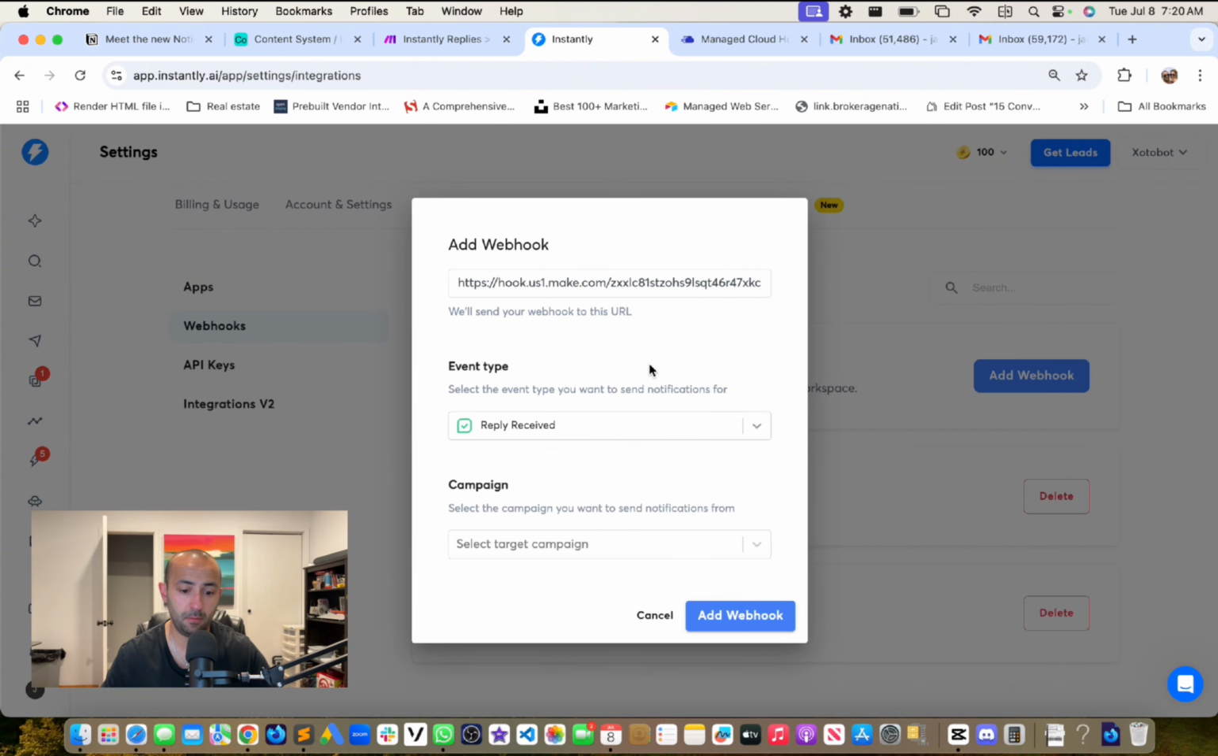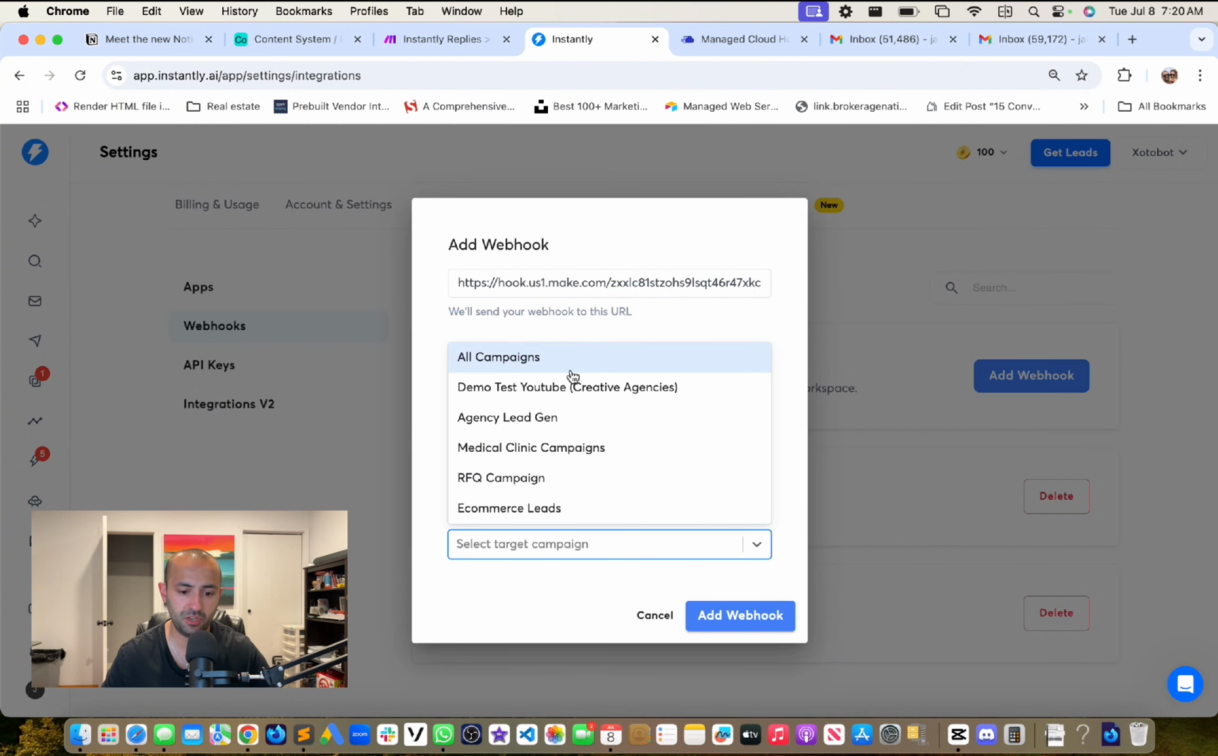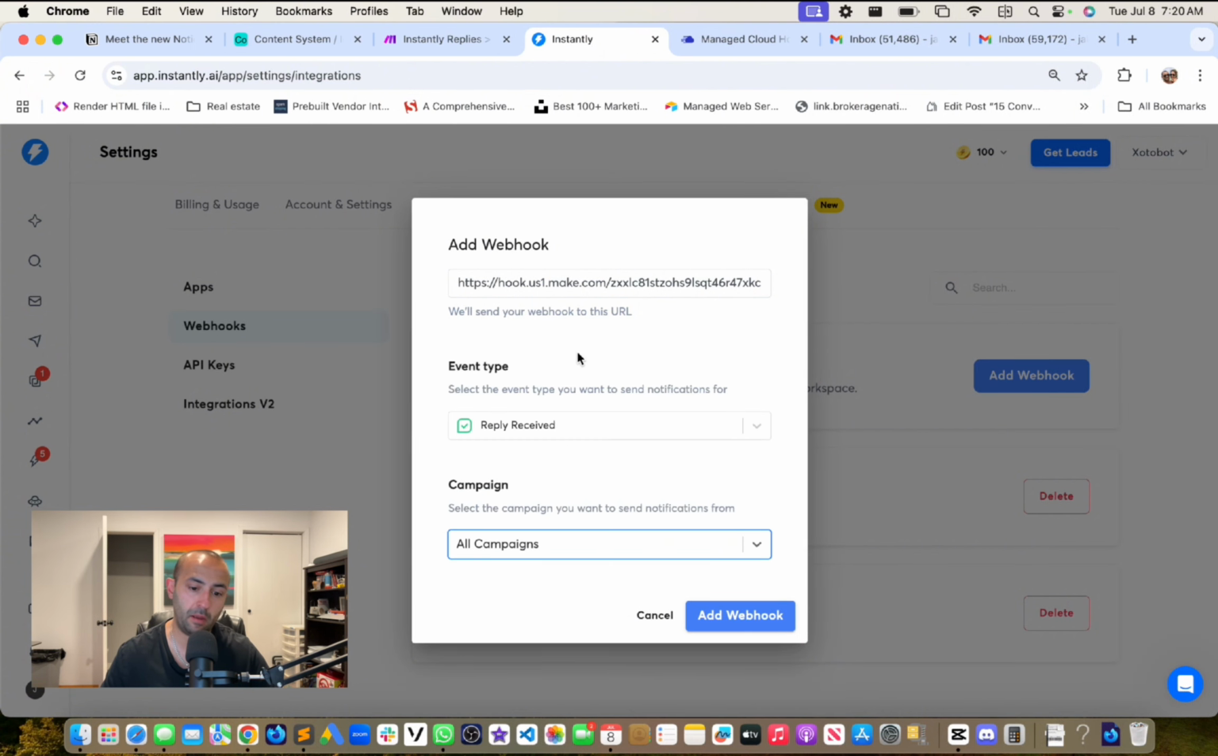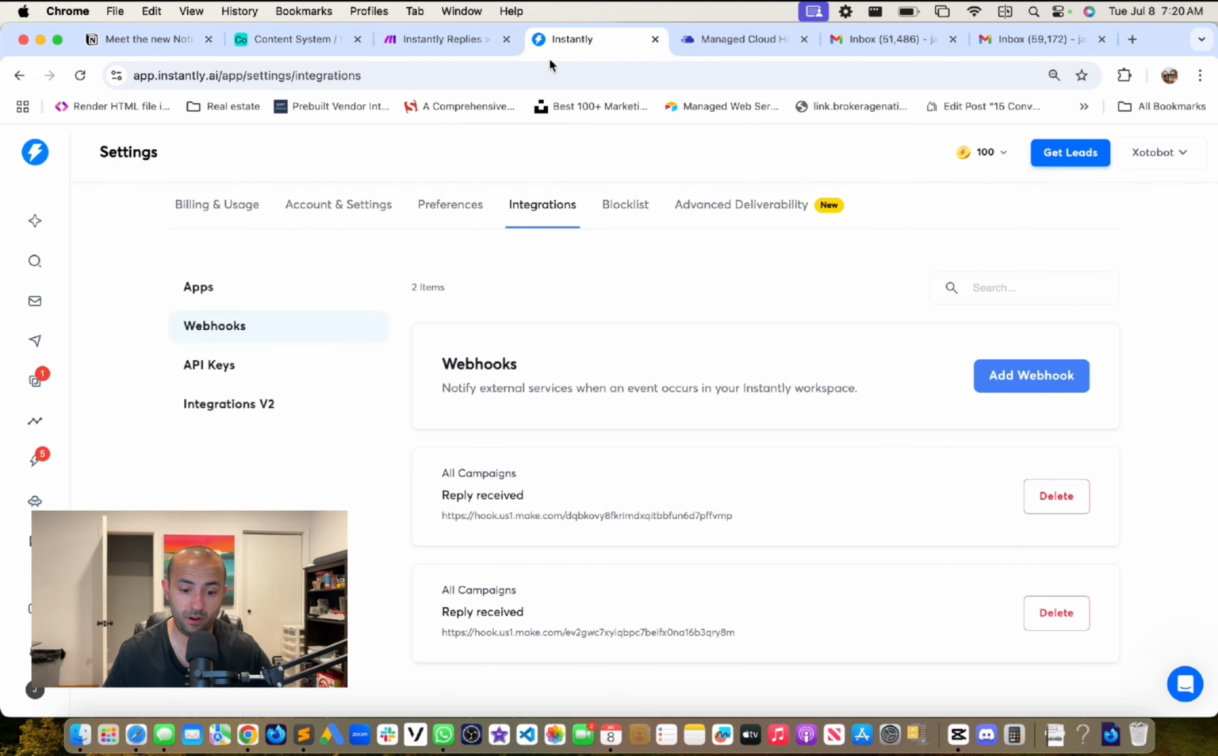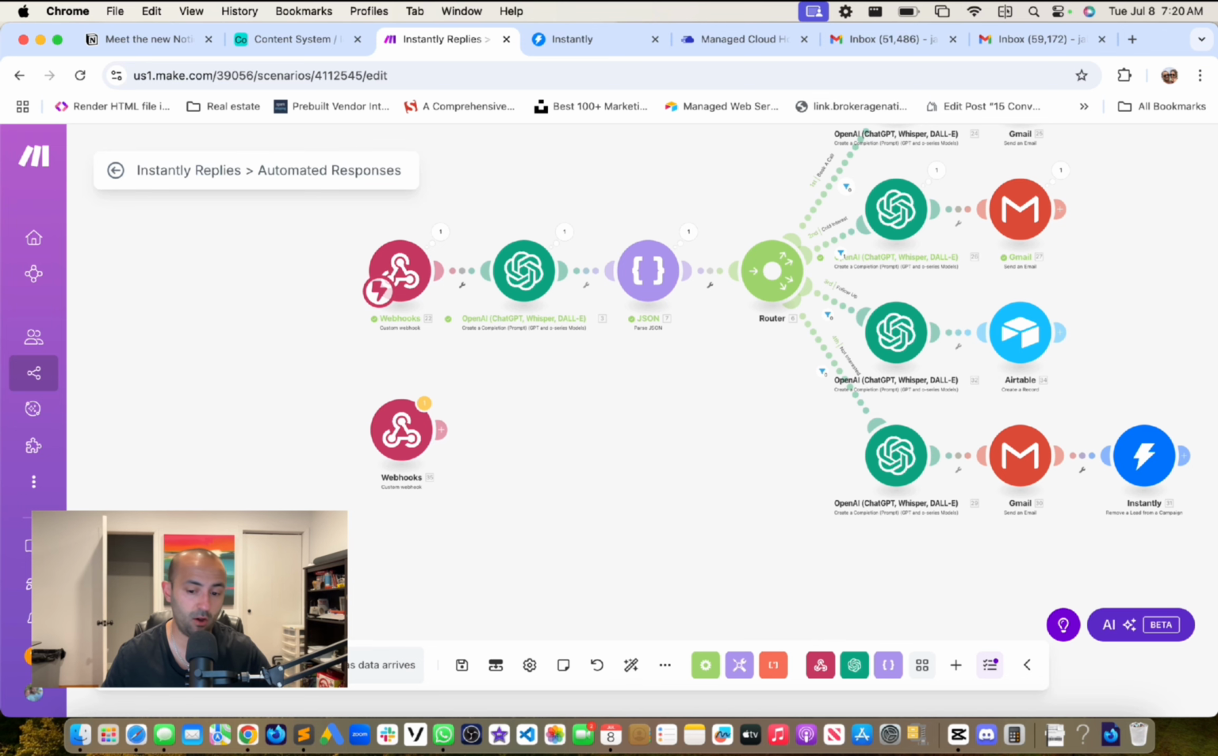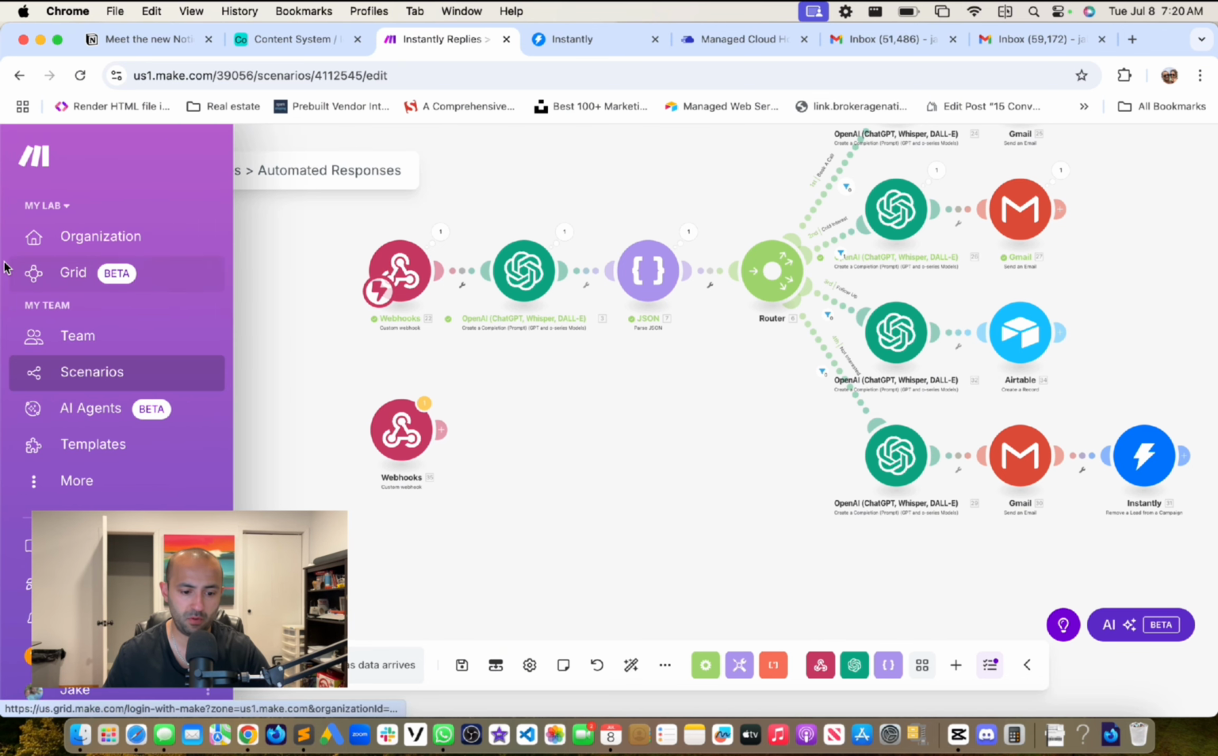And then for event type, you're just going to do reply received, and then you can do it for one campaign, you can do it for all campaigns. I'm just going to do it for all for now. I'm going to cancel this because I've already got 2 set up. So that's how you set it up. Very easy to do. And then when that's set, obviously save that. And then you just got to be running this.